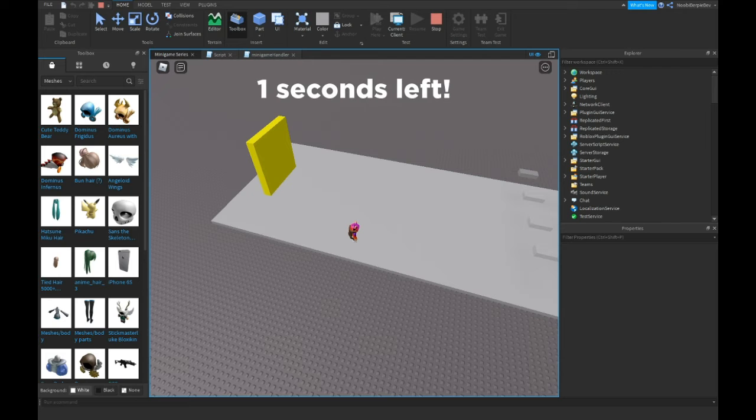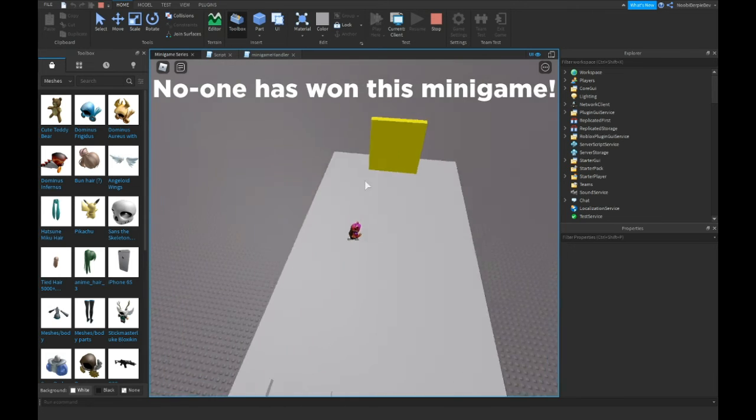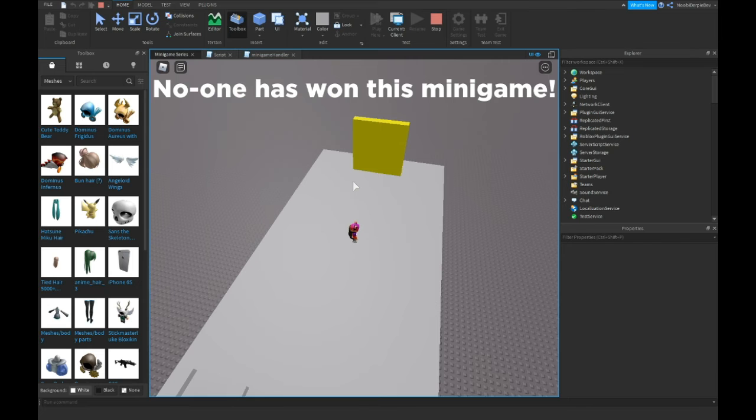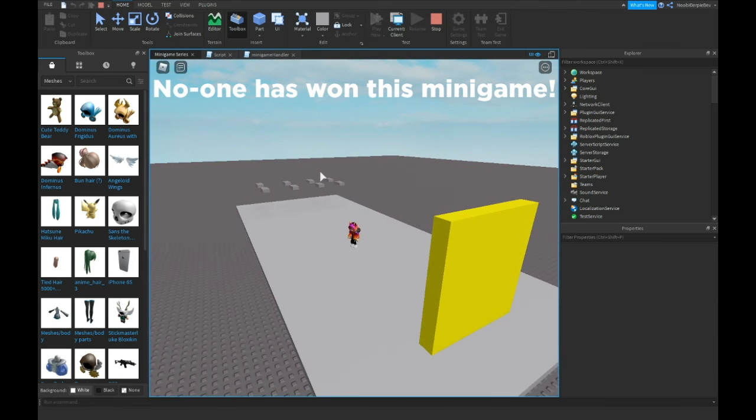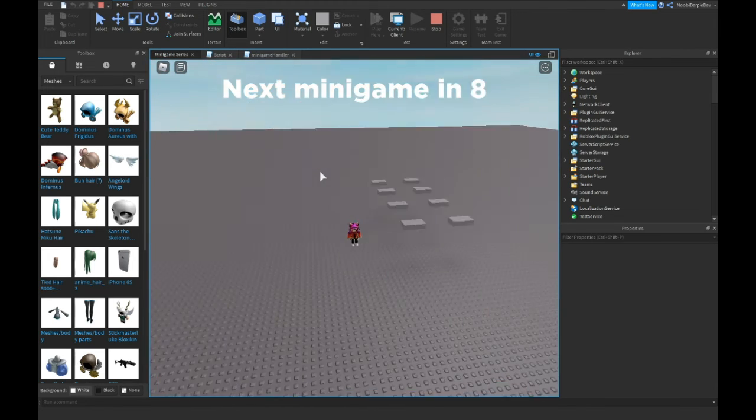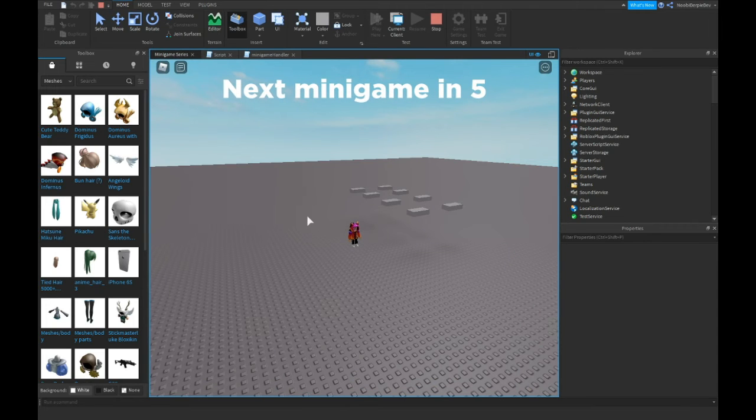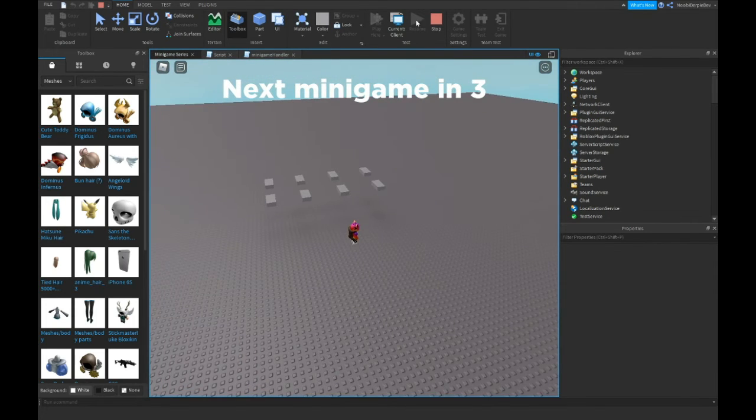10, 9, 8, 7, 6, 5, 4, 3, 2, and 1 seconds left, and boom, 0 seconds left. No one has won this minigame. And the entire process gets reset entirely again. So this is an easy way of making a minigame system, but we're not done yet.